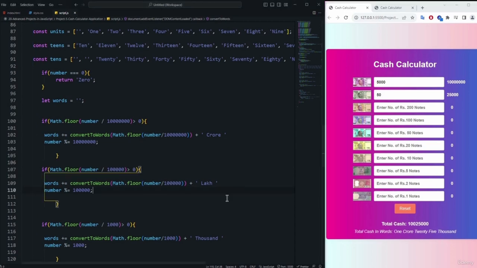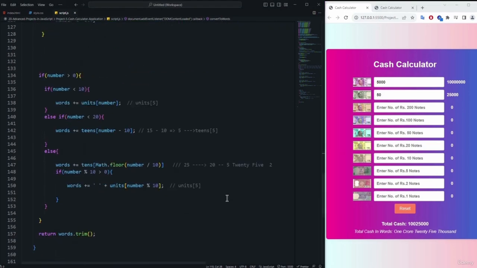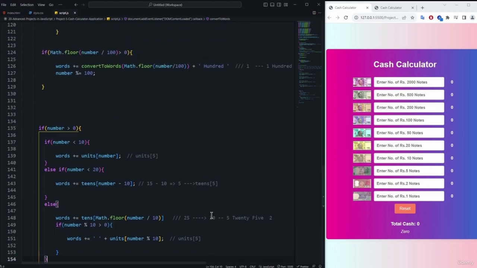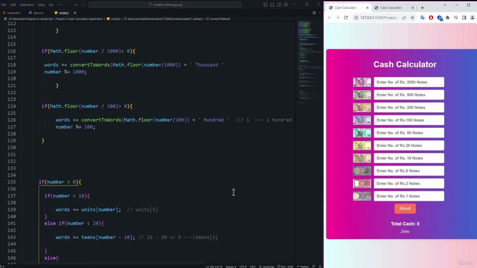So you can see our application is working fine. Now the only problem that we are facing in this particular application is that when I click on the reset, these values are actually not getting reset. To solve that, whenever we click on the reset button, if I control save it, and again run the application, and enter some value, then click on the reset, you can see the values of the input type and the span element are reset, but the total cache and the total cache inverse are not.